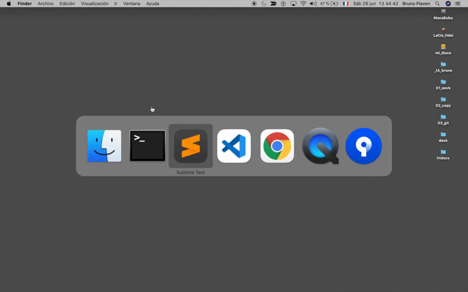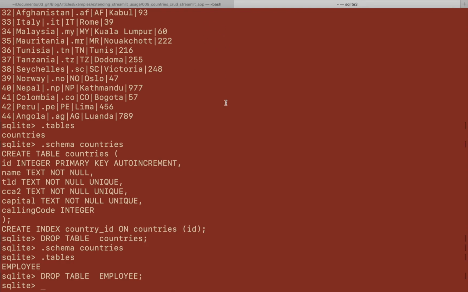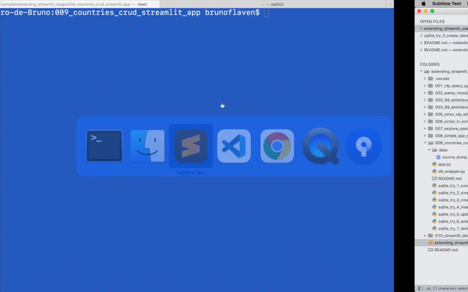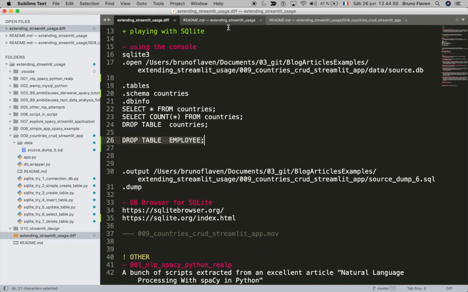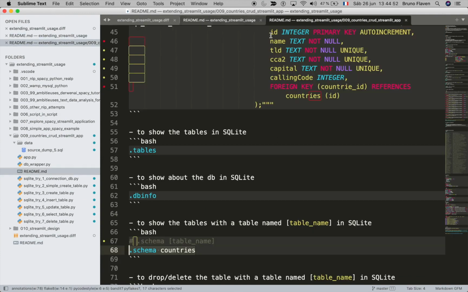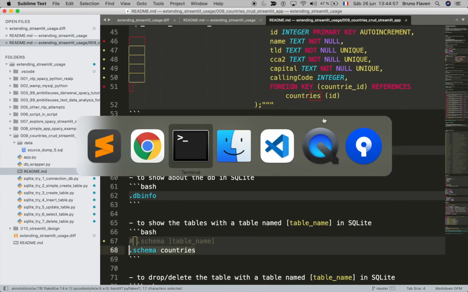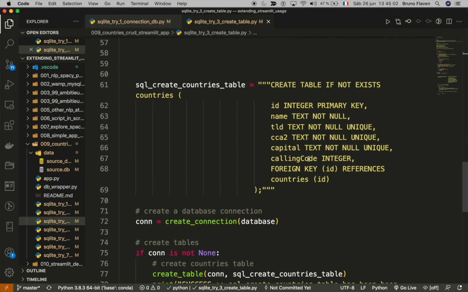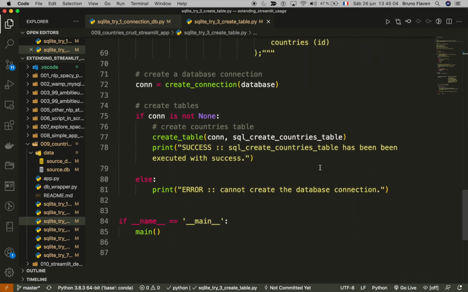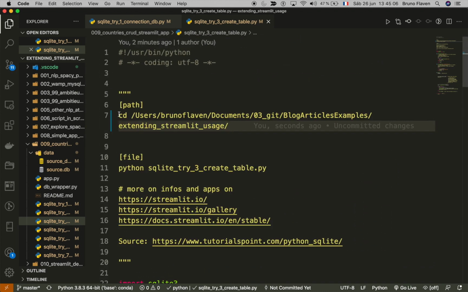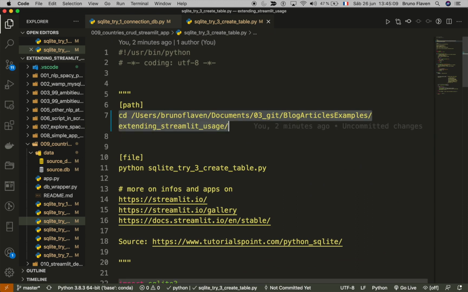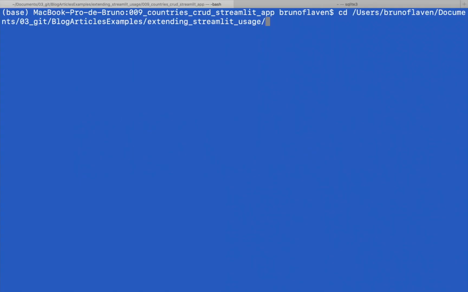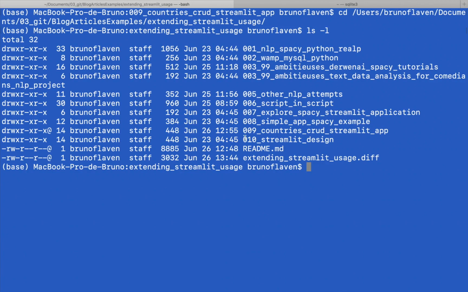Okay, so let's come back to the console. I don't need that, that's the README. What we're going to do is go in Visual Studio and create this table, which I created with a foreign key and stuff like that. Let's go for it. Just to be sure that I'm here, I check that the files are there. They are there.